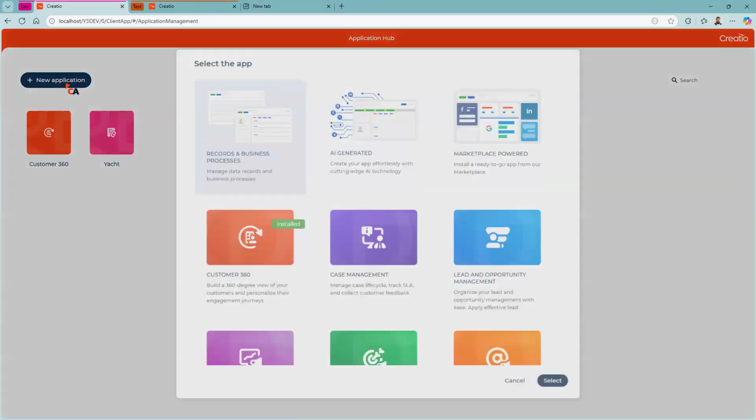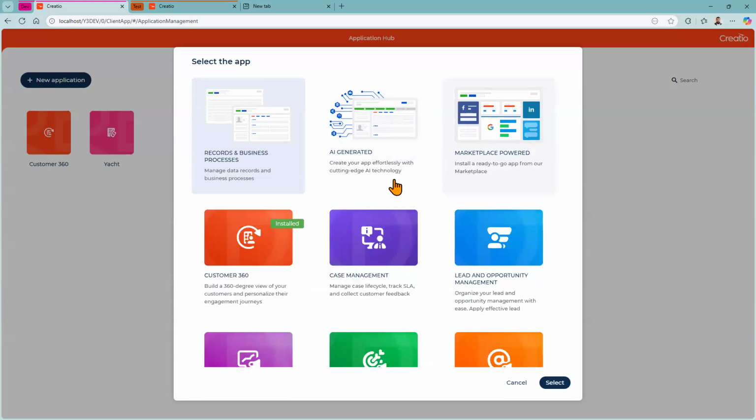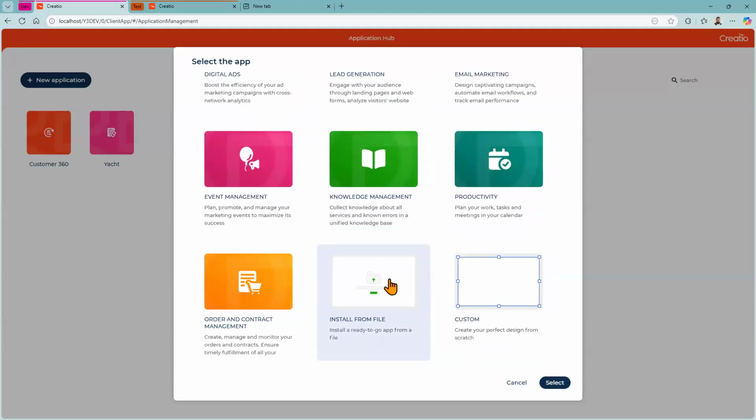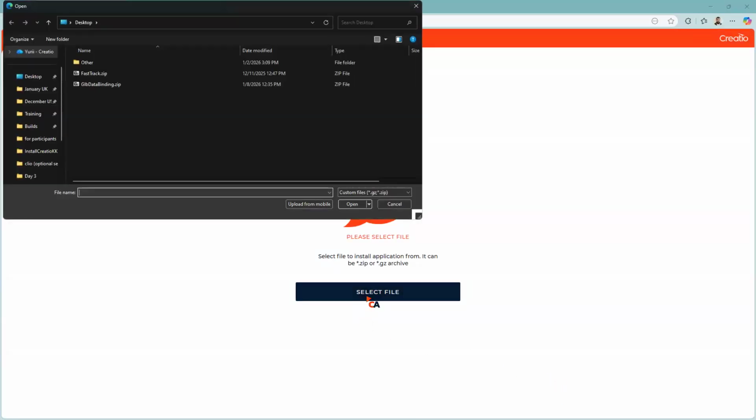Application hub, new application. And this time, not from marketplace, but from file. Select file, just as I would do the delivery. And here is my data binding tool.